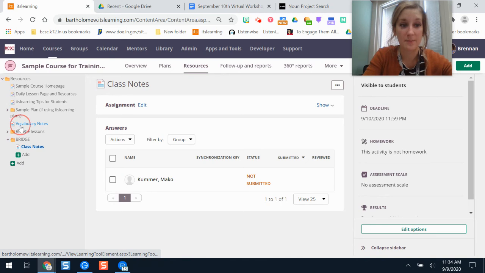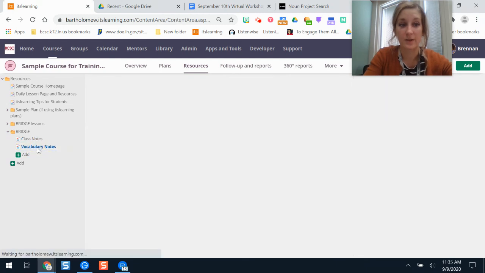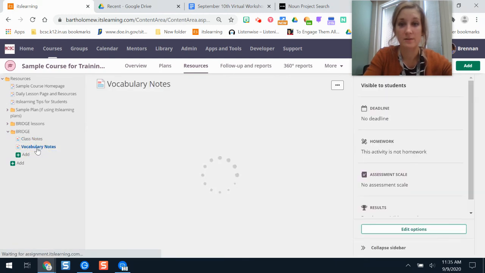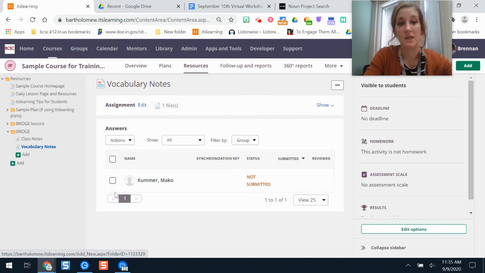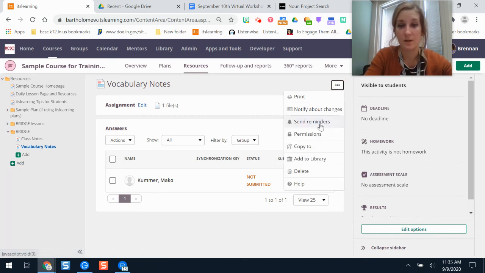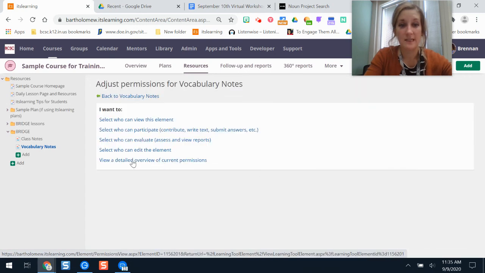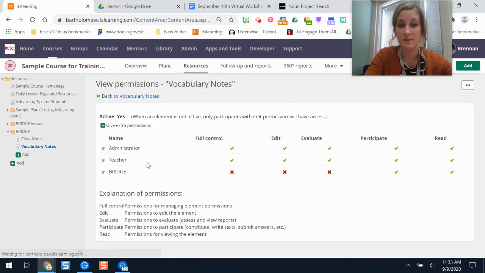So if I move these vocab notes into this folder and confirm, now if I click on vocabulary notes, it changed the permissions here. It doesn't show my other student who's in this class. And I can always double check my permissions if I go to the 3-dot button and do permissions and view a detailed overview of current permissions. And there we go again. It shows that only the bridge student and then the teachers for this class have access.